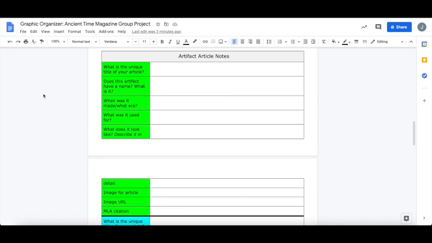Okay, so for the artifact article, first thing you want to do is practice thinking of a title for your article. So just type something in. You can change it later. It's not final because it's just the organizer. Then you're going to answer a few different questions. You're going to tell me what the name of the artifact is if it has one.